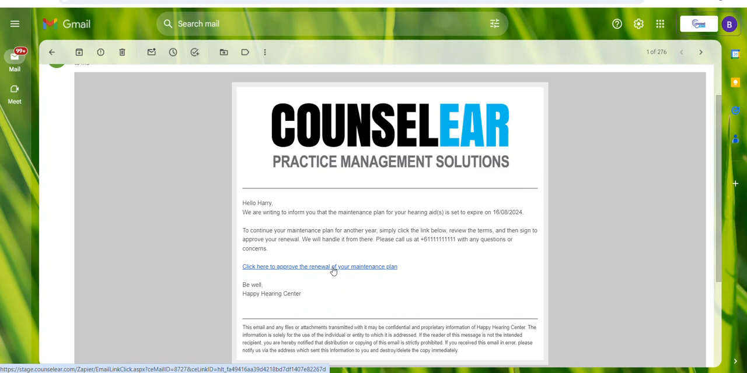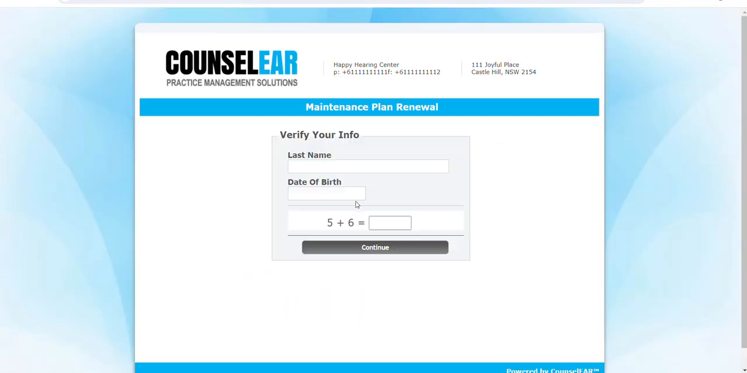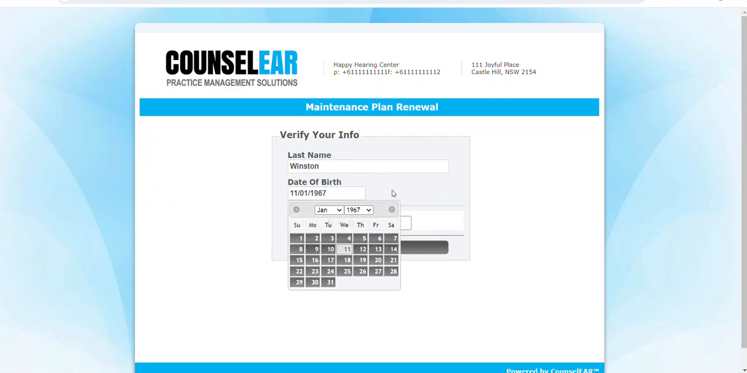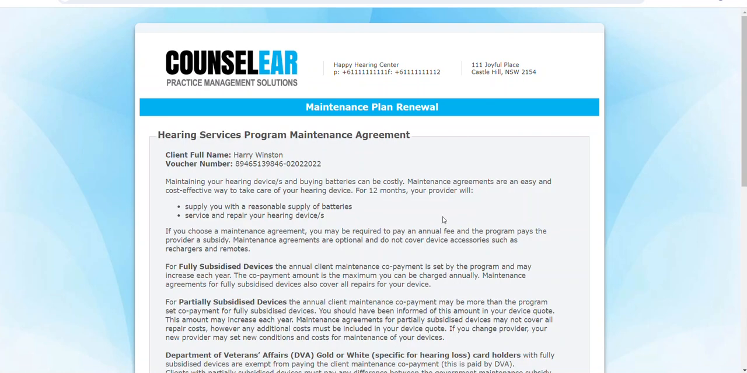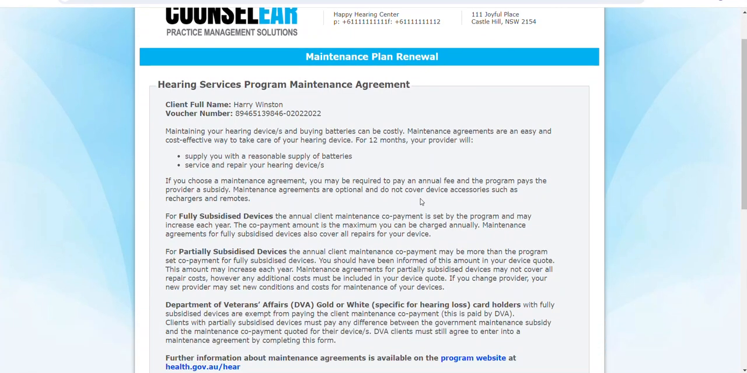So that's what I'm going to do here. I'm going to say Harry received this email. He then clicks the link to renew. It brings open an initial screen that is there really to verify that this is the patient that we're talking about, right? So he's going to go ahead and put in his information. All right, and a real quick challenge question, and then we continue. Okay, so he's verified that he is who he is.